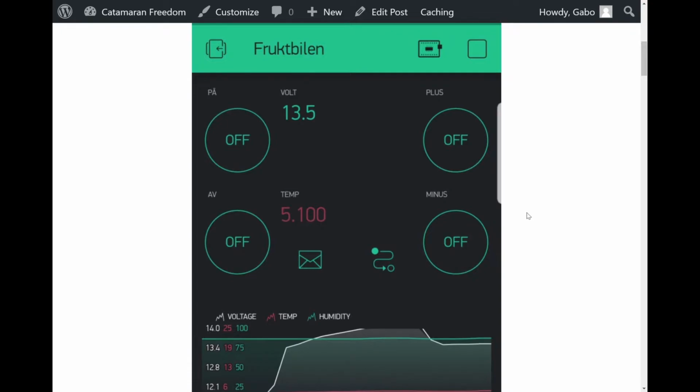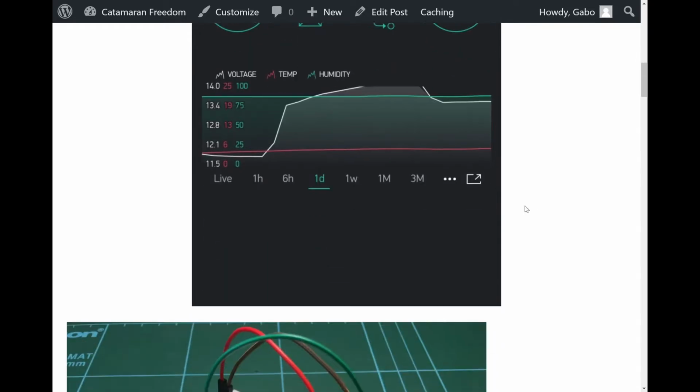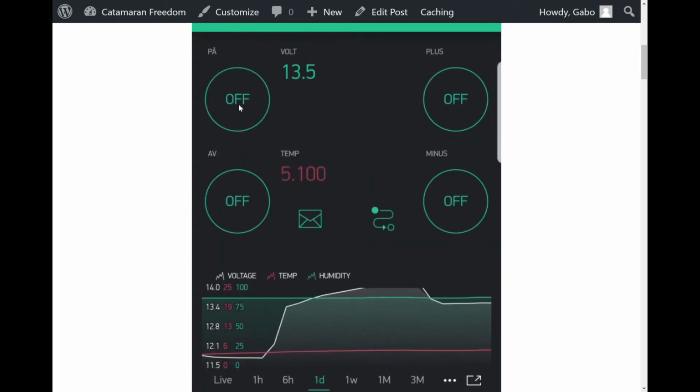I also have this hooked up to a camera so I can look inside the car, and I have it hooked up to Google Assistant so I can do all this stuff from just my voice, which is pretty cool. But today we'll focus on on/off and increasing and lowering the temperature.